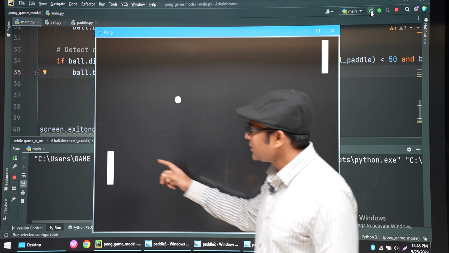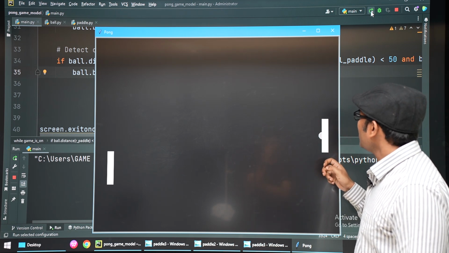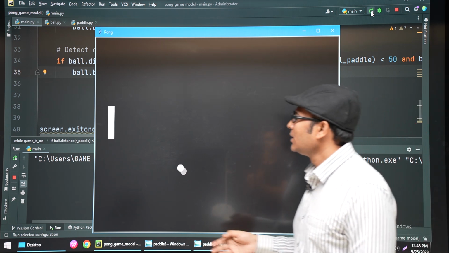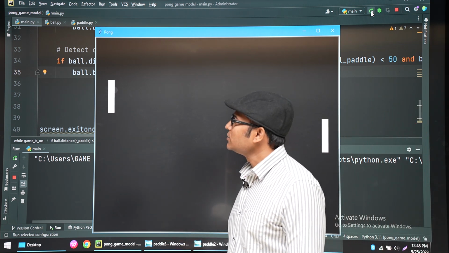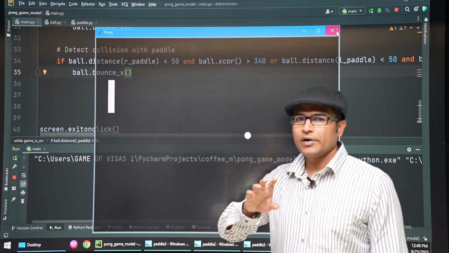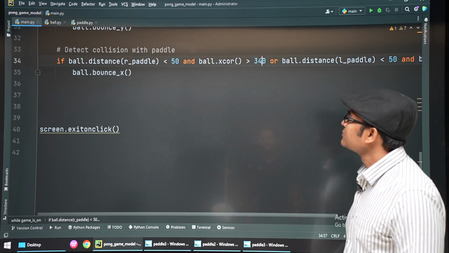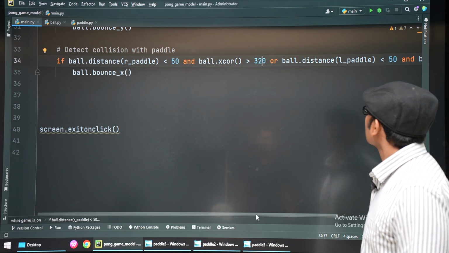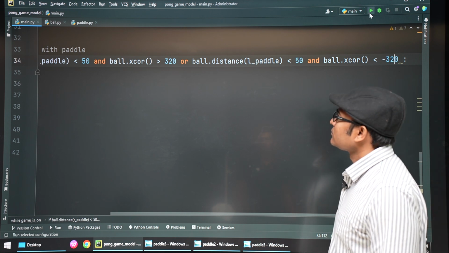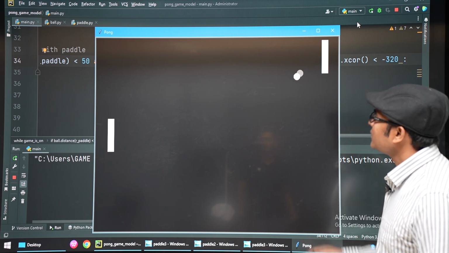So now if you observe it, let's run it. There is one problem. The ball seems to be going inside the paddle, right? Now we have to adjust the numbers. Instead of having 340, let's try to have 320 and see. Now the ball doesn't go inside the paddle.